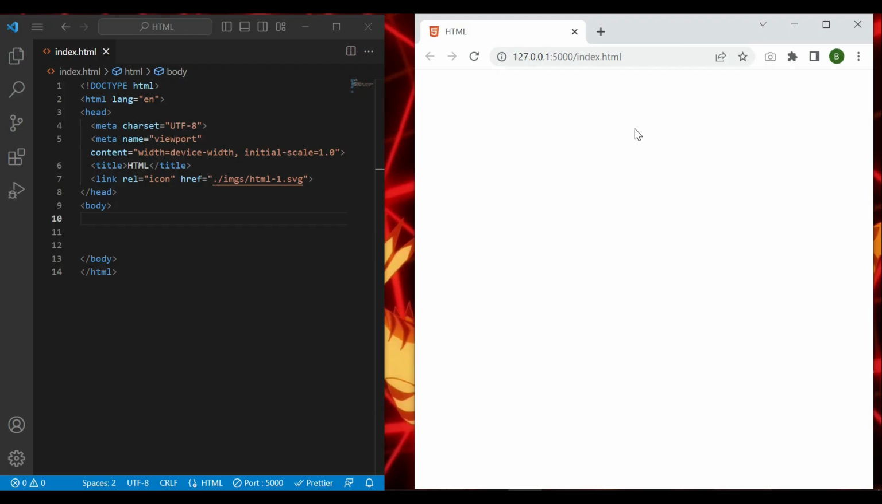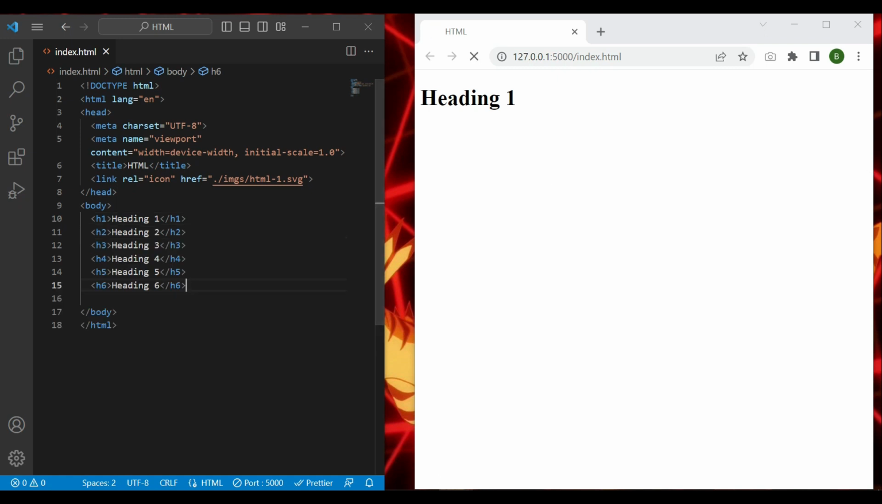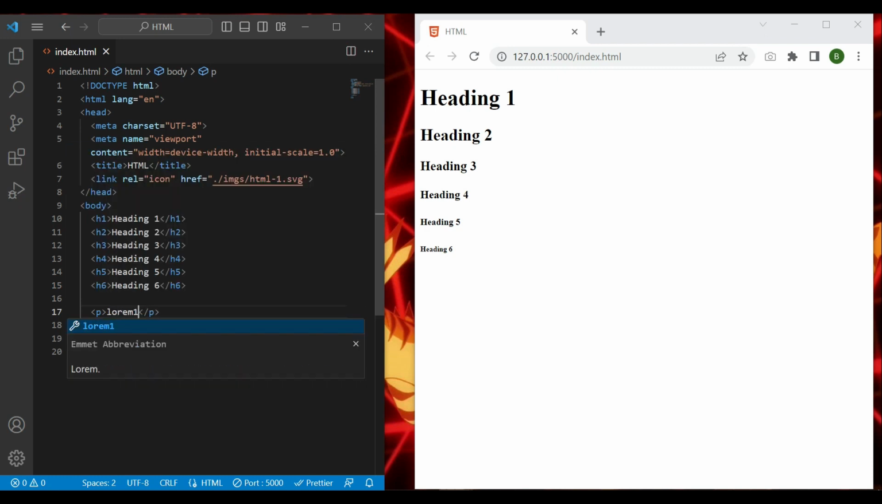Let's talk about the most common HTML elements. Heading tags. We have from H1, which is heading 1, until H6. These heading tags give search engines valuable information. Then we have a paragraph tag. A paragraph tag, we can type some random text, like so.